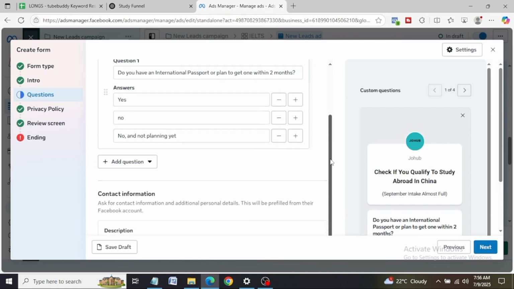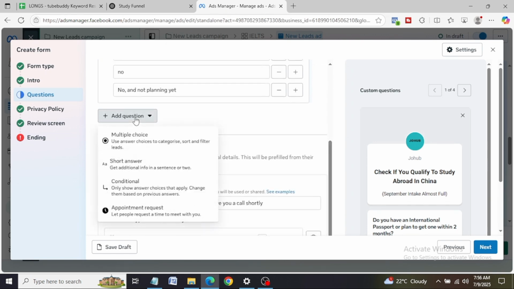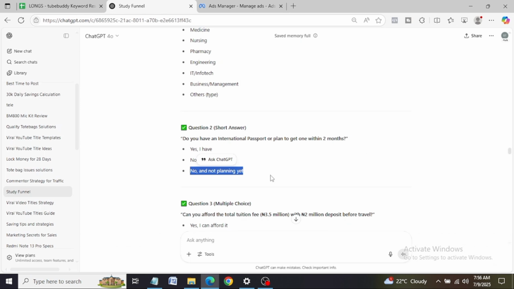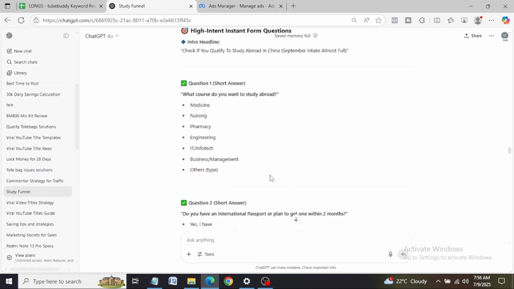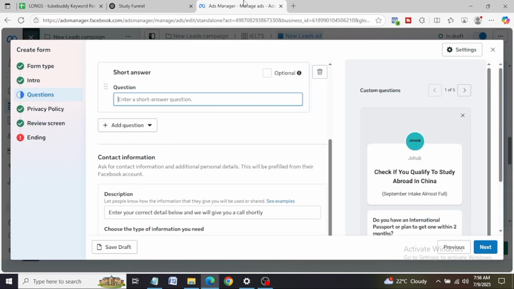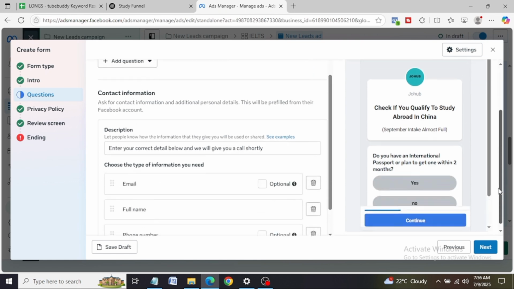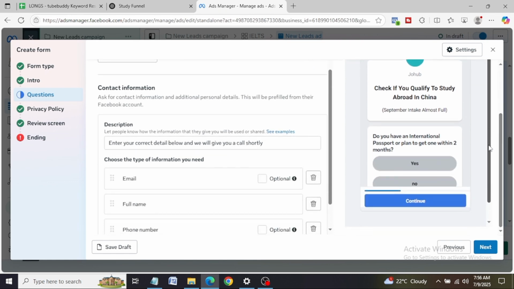Now, once that is done, we can add another question again. This time, let's use a short answer as a sample, for them to be able to type their own answer, not tick anything. Let's just say, what course do you want to study abroad? This will make them type their own response. They're not going to select anything. Look at the preview here now.